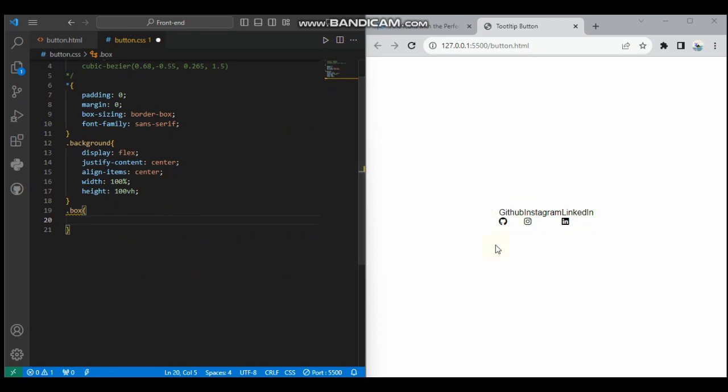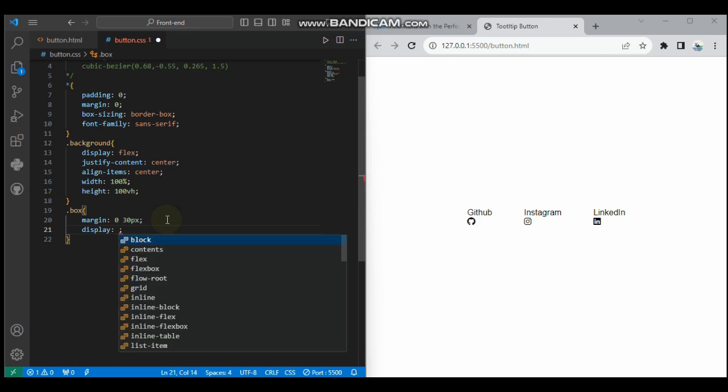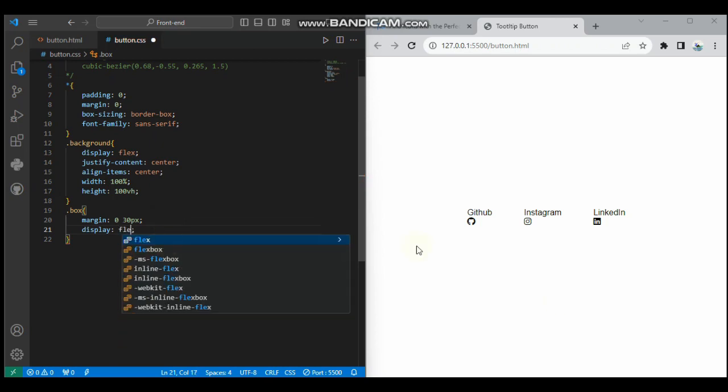So I want spacing between these things. So I'm going to say margin 0 for top and bottom, then 30 pixels for left and right. So at least there's some spacing. And then I'm going to display flex. So if I display flex, these icons will come here on top.